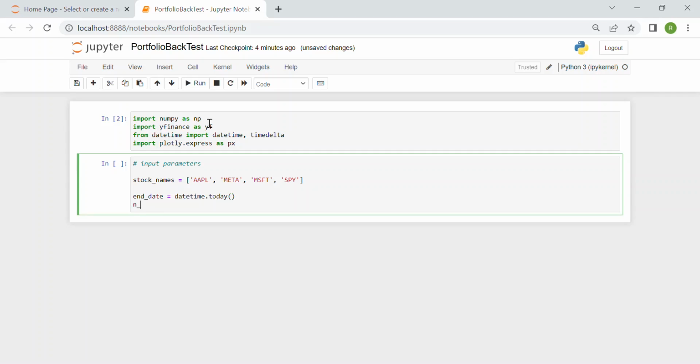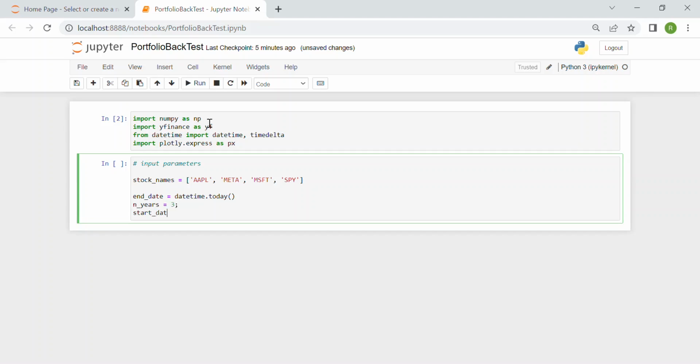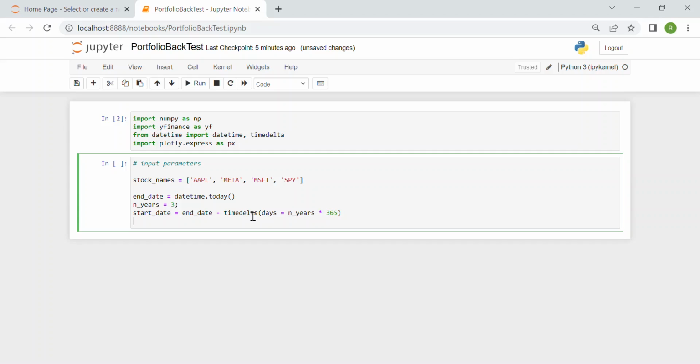Then to choose the starting date, we select for instance 3 years, and then we compute the start date from the end date, so from today we go back in time 3 years. To do that we just write end date minus, and here we use our timedelta function, which we just imported, with days equal to n years, number of years, times 365 as the days per year, and finally we just need a vector of weights.